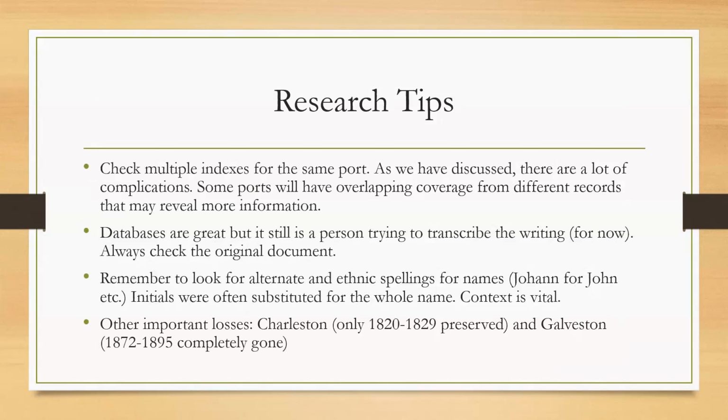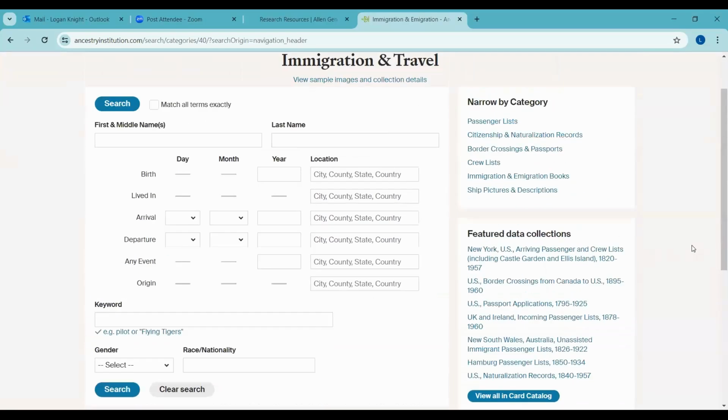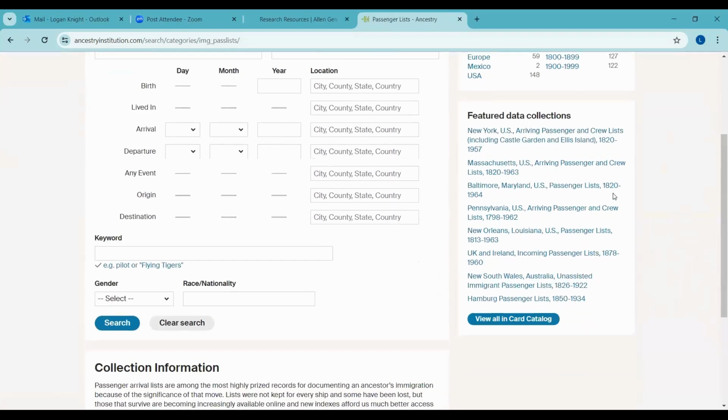Now, one thing before we get into some of the more esoteric stuff, I want to show you an example on Ancestry of how these various databases are organized so that when you're doing this on your own time, you can kind of get an idea of what I'm talking about, why it's so important to understand how the microfilm is created and stored. All right, so here I am on Ancestry. So if I go to search, immigration and travel, the featured data collections, I'd like to go straight to passenger lists. And what do you know? The first 5 right here, New York, Massachusetts, which is basically Boston, Baltimore, Pennsylvania, basically Philadelphia, and New Orleans. Let's take a look at Baltimore.